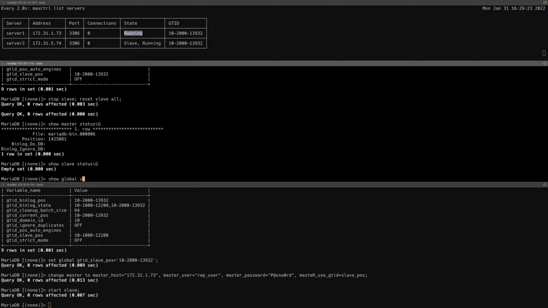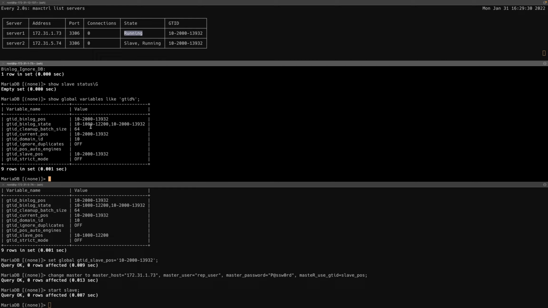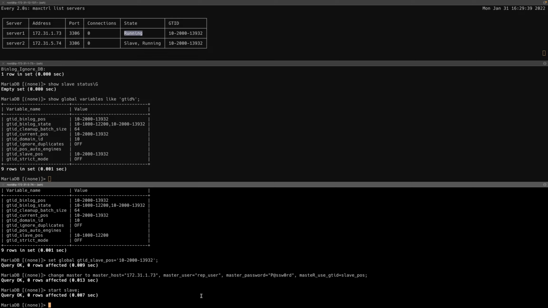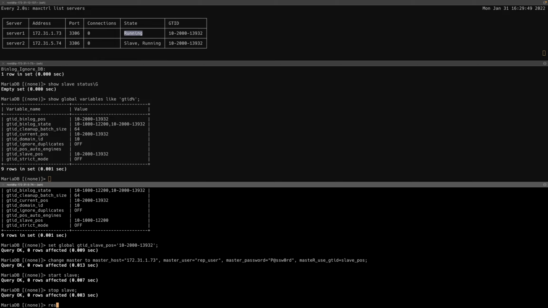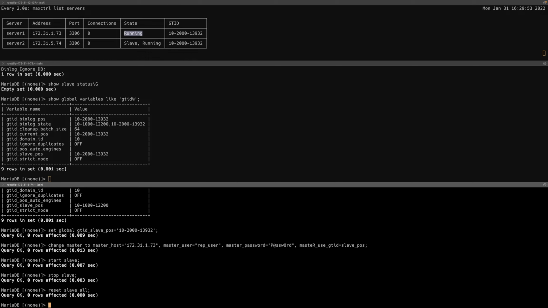Show global variables like GTID%. Okay, so let's take a quick look at this. What exactly is going on? Yeah, everything looks okay. And this one, let's clear it one more time. So let's clear it, and to be sure, stop slave, reset slave all, so that we have both nodes running.